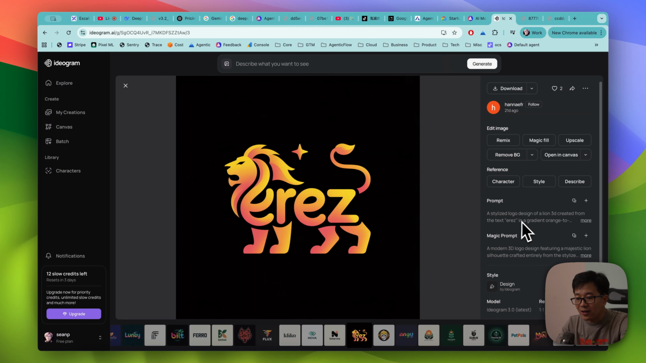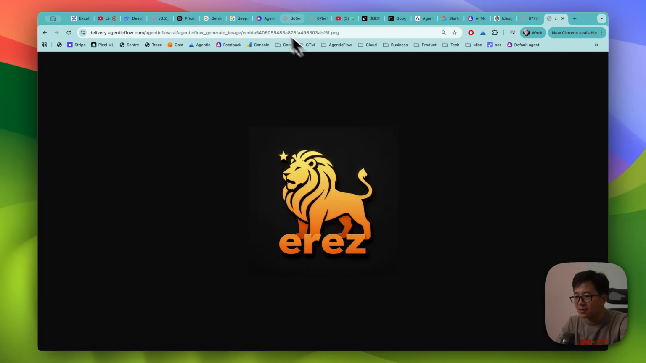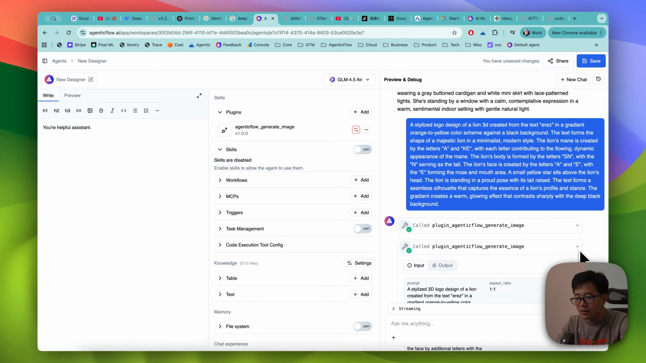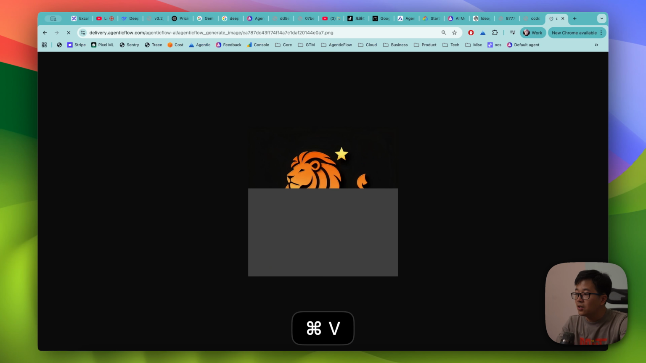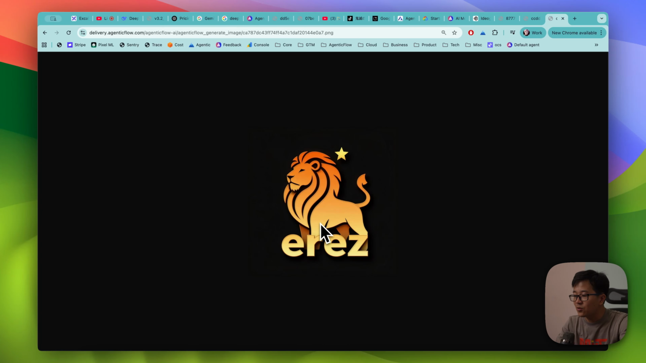It's quite okay, right? This one is actually a logo, a style-like logo with a design of a 3D lion and with the text EREZ, and the output is not as bad actually. Okay, let me click and look at the second one that this image generation model came up with. Click on this one, open. Okay, this is another one.